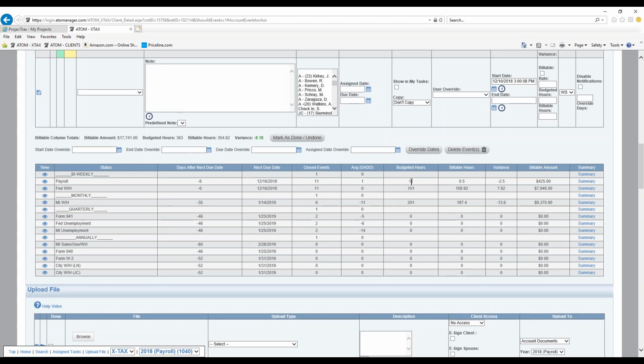So if I figure this should take me 11 hours to perform these, like an hour per event for payroll, if it takes me an hour and I'm actually doing it in less time, that's a good thing. That means I'm actually spending less hours on it, but I'm going to be billing the client probably for what I'm budgeting. So you can use that to see if you're staying above or below your budgeted hours. And the billable amount, that's going to be strictly coming from the billable column. And that's just the amount of time I spend, my billable hours, times whatever my billing rate is.